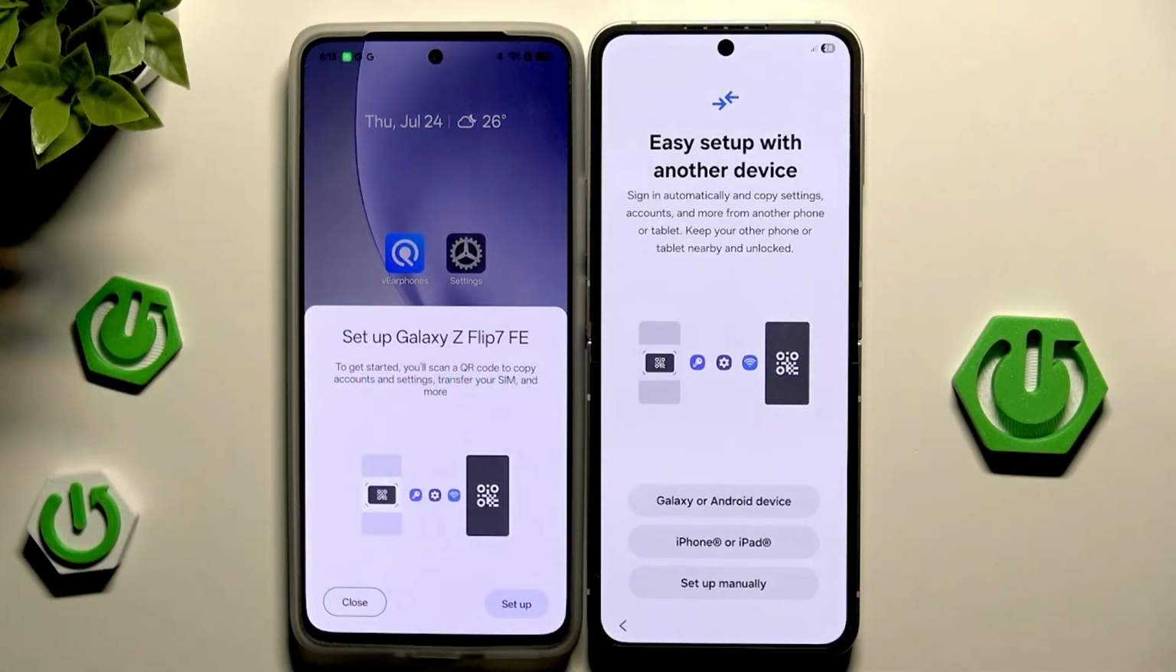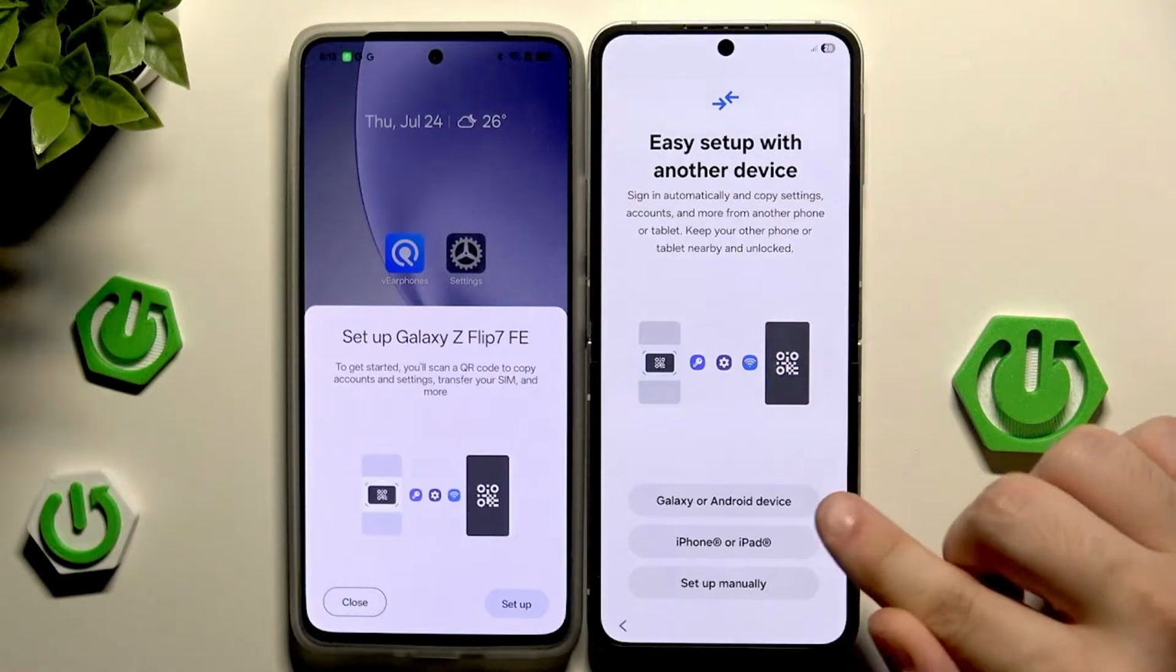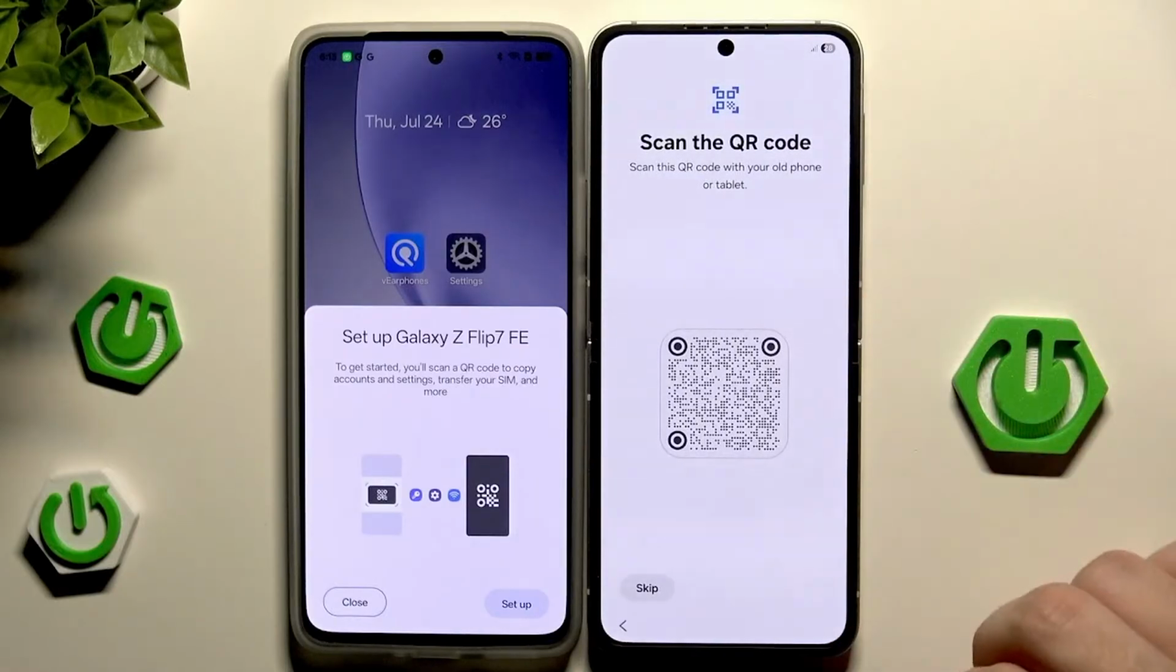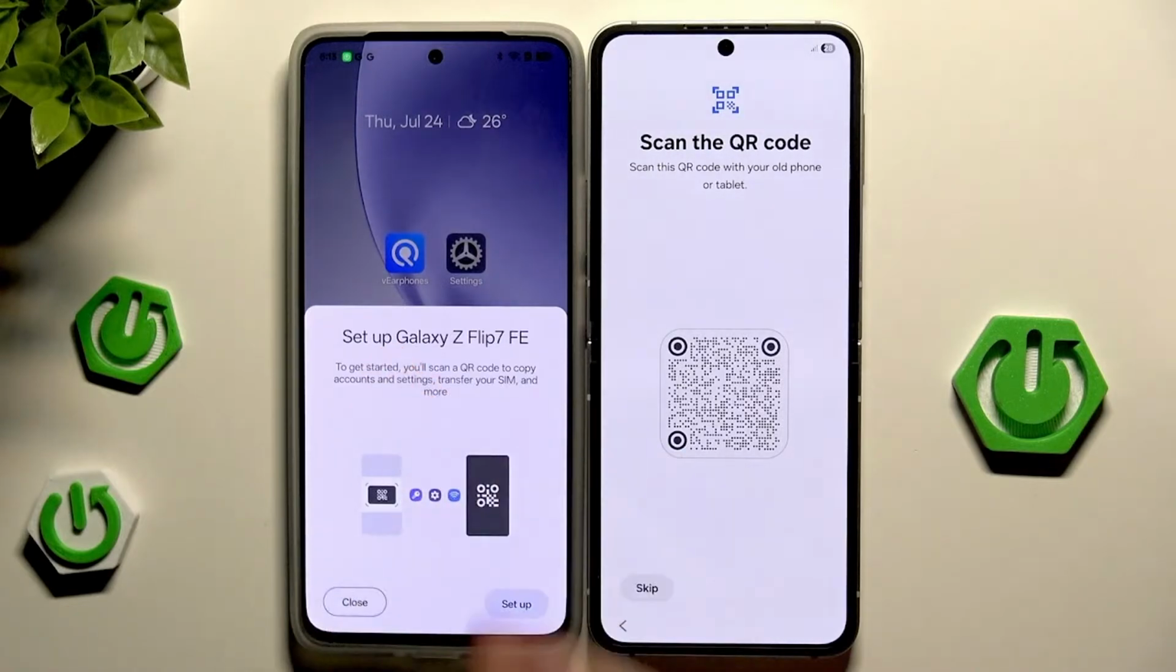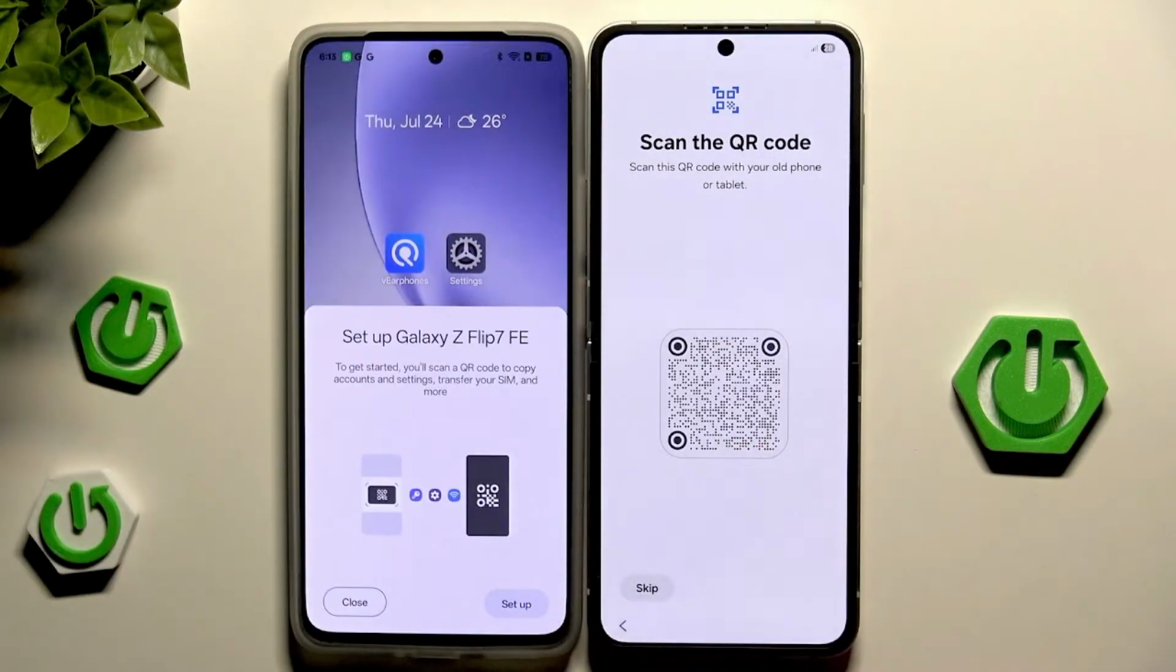Okay, we have the first thing, easy setup with another device. We can already see that on our second device a setup option appeared. On our Samsung, let's click on Galaxy or Android device, and now let's scan this QR code. There is a chance that this won't appear on your device, and what to do then? You can simply open up the camera app, use Google Lens, and scan this QR code. And if you don't have Google Lens, you can always use some third-party apps that can scan QR codes. Okay, let's click on setup.